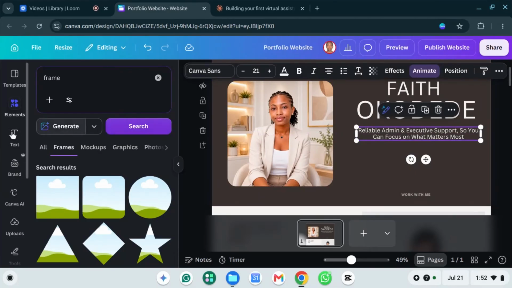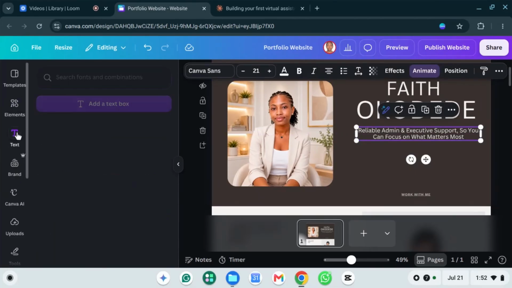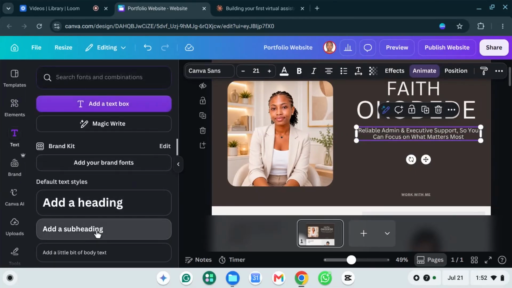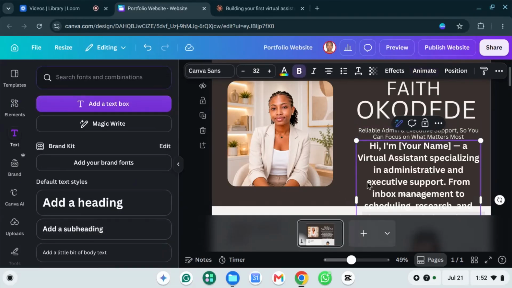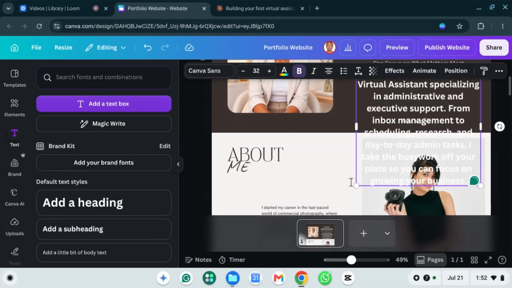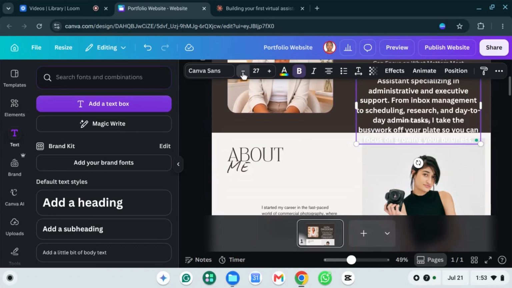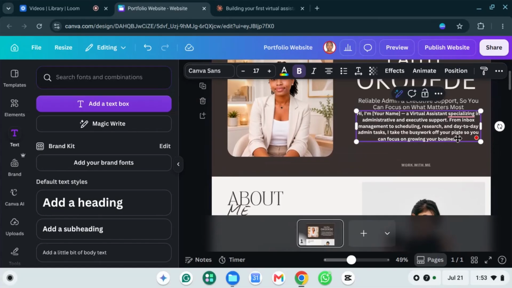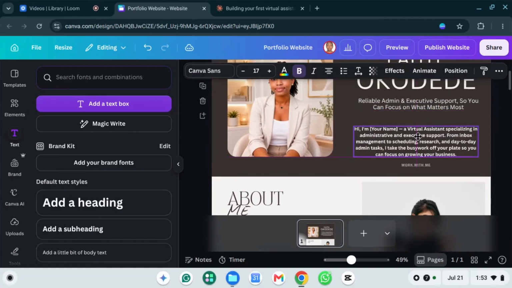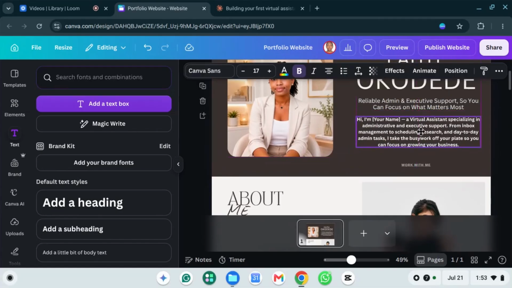To add text, on your left hand side, you see text. You click on sub heading. So then we'll copy and paste. You paste once into your website. You are going to adjust this size. You are going to adjust it to fit into the portfolio. Now the next thing for you to do is to arrange it. Just do it the way you feel you like it.